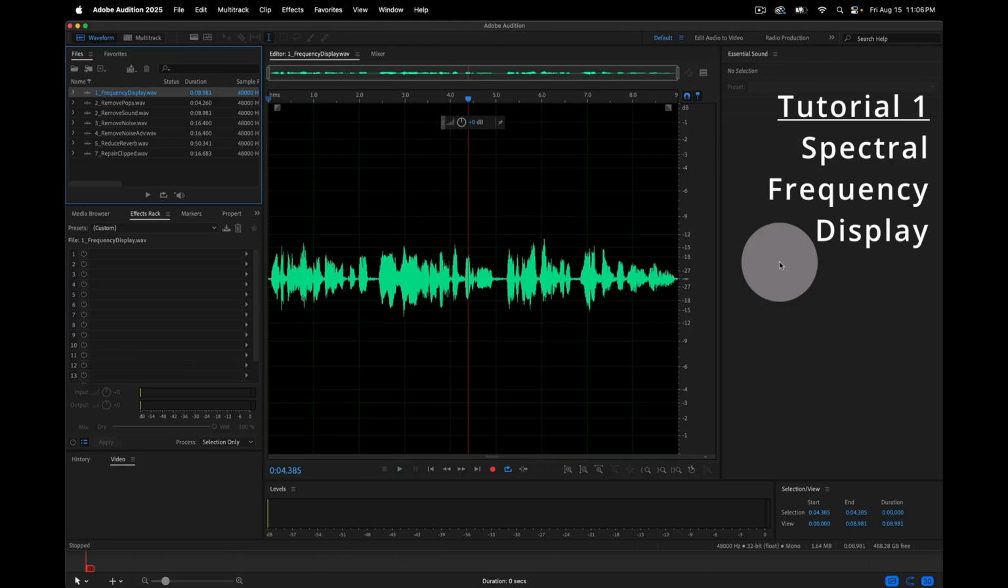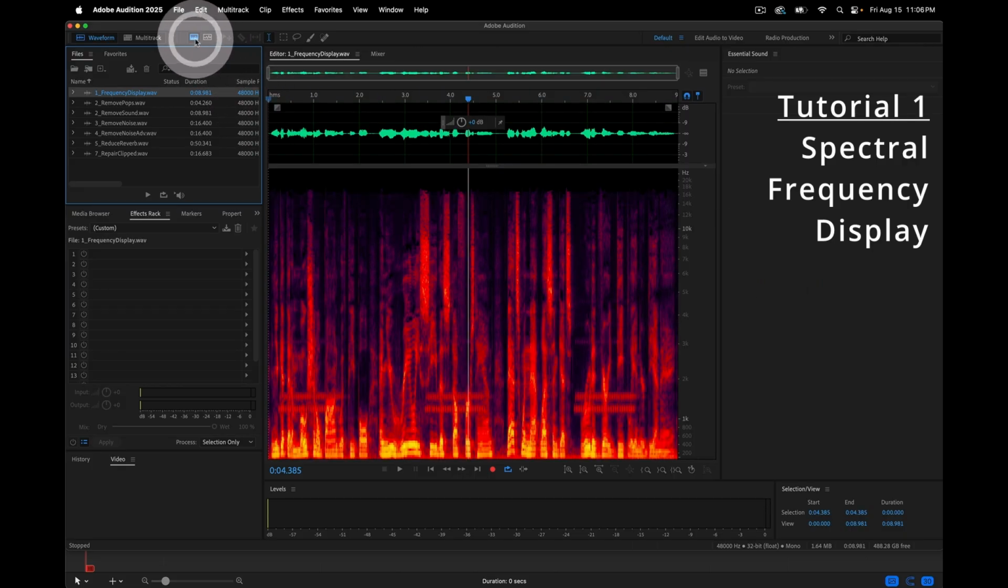Of course, we would rather not have that phone ringing in the background, so let's see what we can do about it. We can't do much here with the waveform, so let's open up the spectral frequency display. This shows all the frequencies in our recording, low ones at the bottom and high ones at the top. We can actually see here where the phone ringing is located.